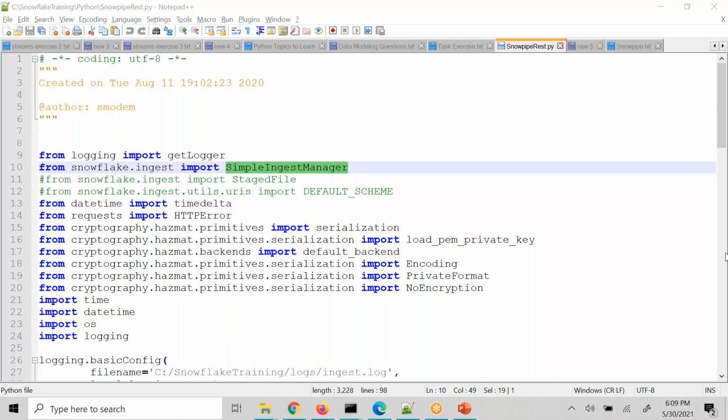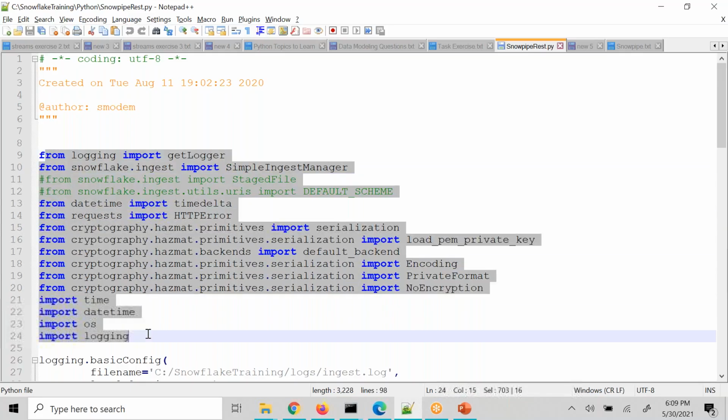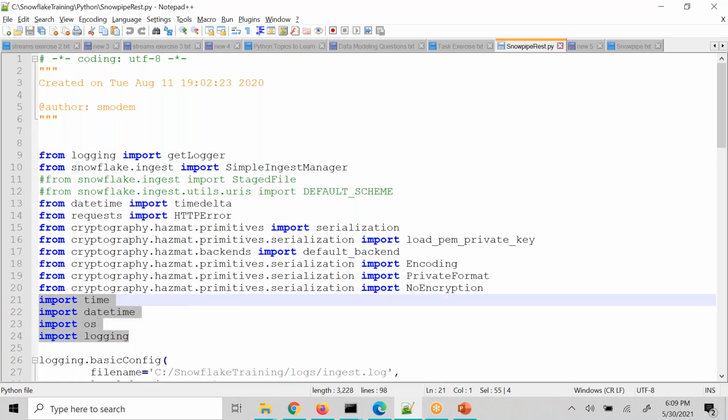Okay. So whenever you import from Snowflake, Snowflake.ingest import SimpleIngestManager. If you don't know anything about it, but you want to use the Snowpipe REST API, you copy whatever I have given here, then you should be good until here. The time, date, OS logging, this is for my stuff that I'm trying to keep a log of when I have connected, whether processed or not, and all this stuff. So this is the key part. From snowflake.ingest import SimpleIngestManager. SimpleIngestManager is a manager that you can push the data into.